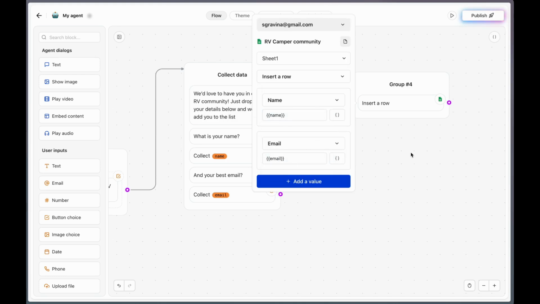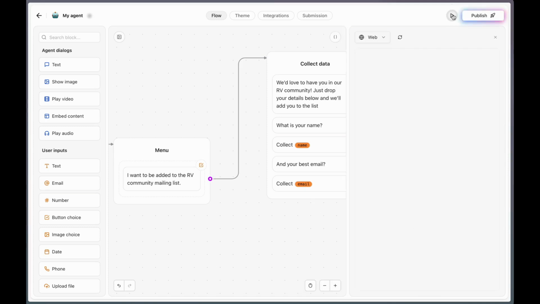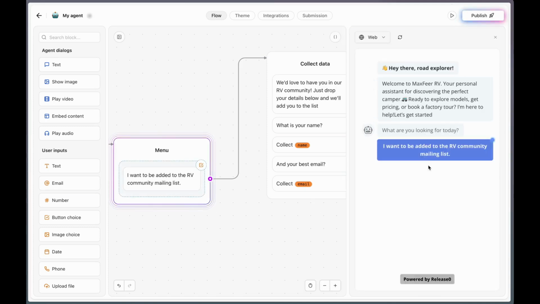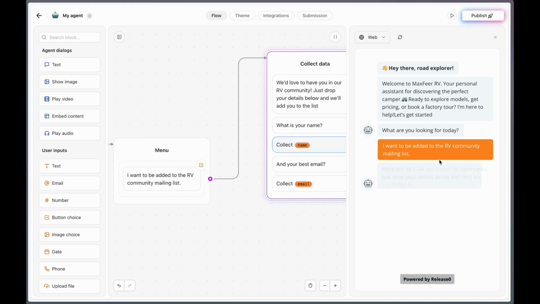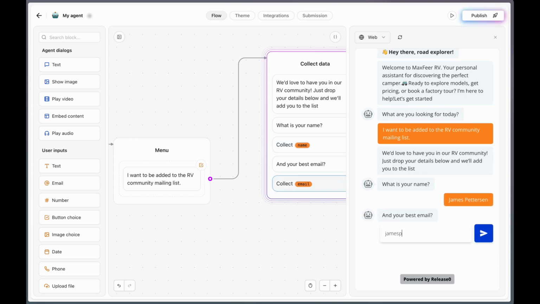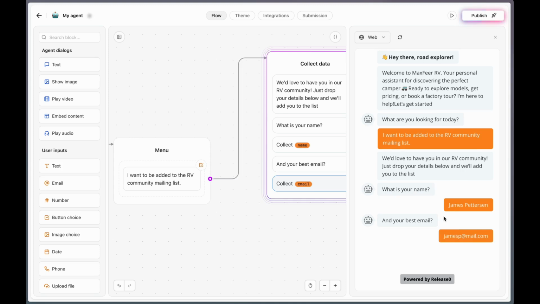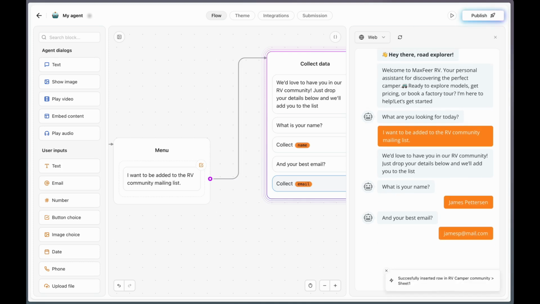After mapping both our variables to each column in our spreadsheet, we can test our workflow. When prompted, we will choose the mailing list option, then input a name and an email address. This will trigger the integration with Google Sheets, and the values of our variables, name and email, will be sent to our Google spreadsheet.